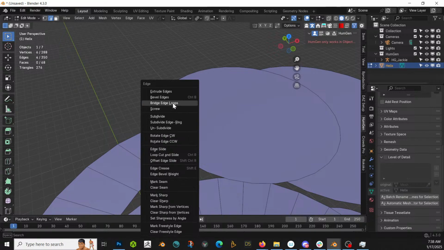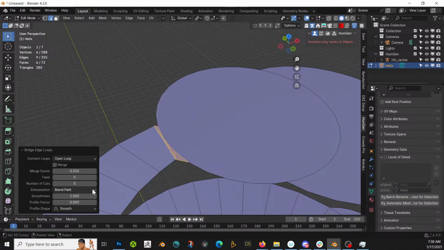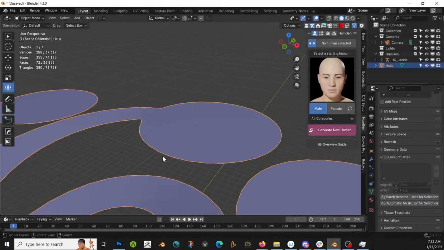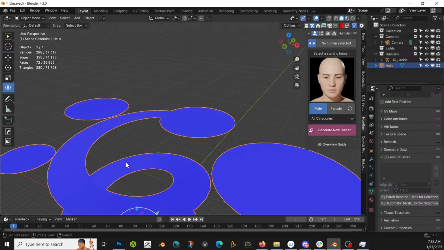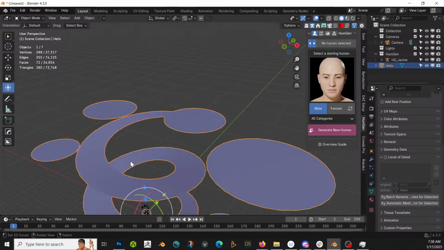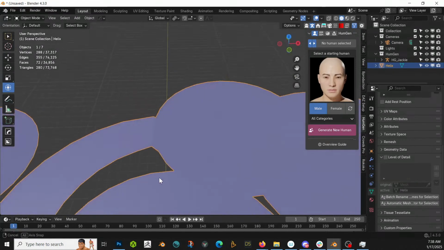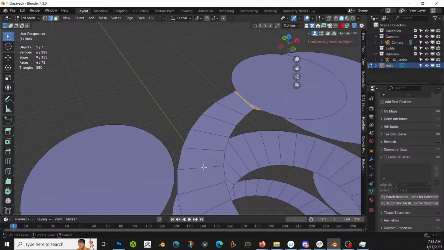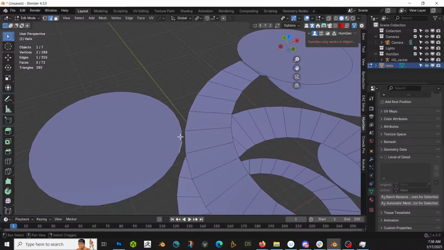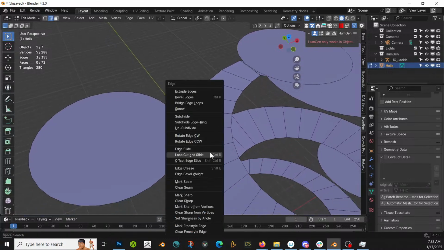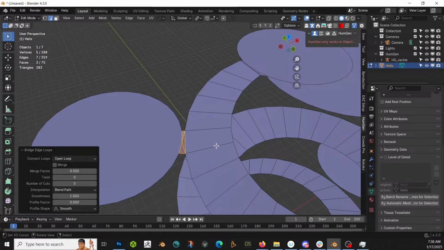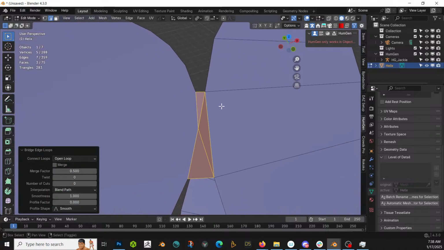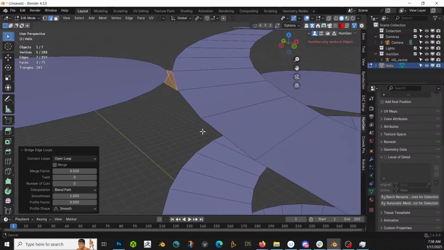bridge edge loops and cuts. No. I want to make sure we're all pointed the same way too. Face orientation. No, we are. All right, 1 is fine for that. Tab. And then here, Control E, bridge edge loops. Yeah, good deal.